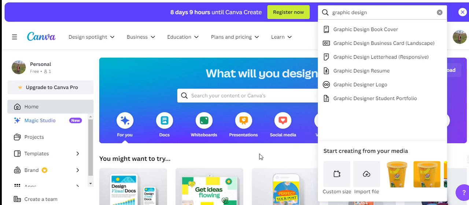Hello everyone, welcome back. Today we are going to create a graphic design for a coffee mug. Let's see how we can create it using Canva.